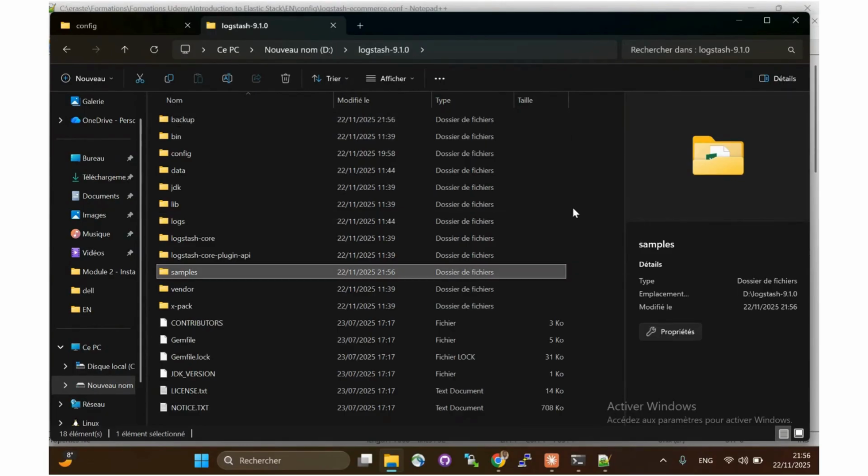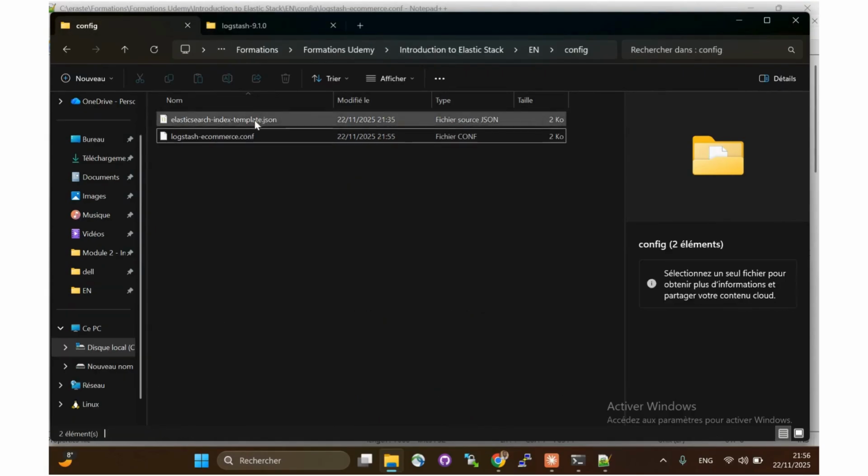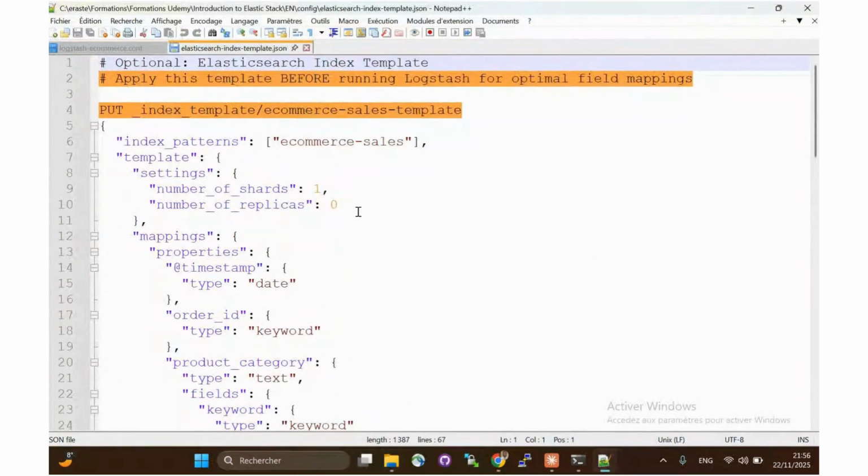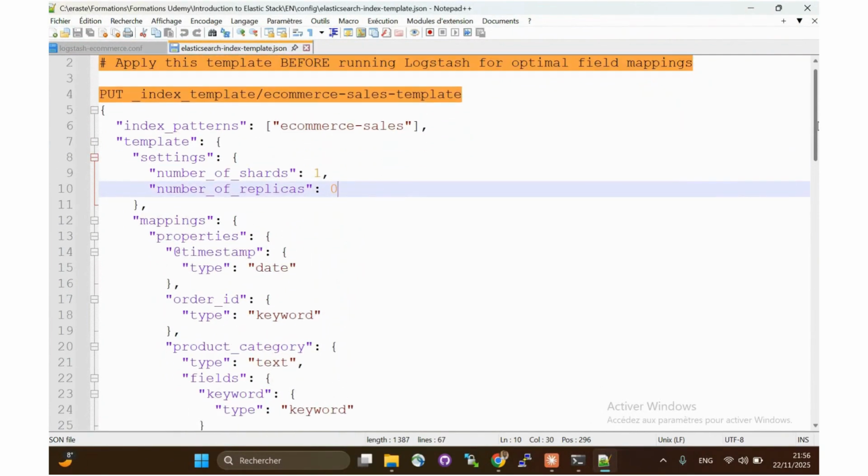Now in the resources for this video, you have a file called Elasticsearch index template. I want you to open that file. In my case, I have it somewhere around here. This file is an Elasticsearch configuration. Here, we specify to Elasticsearch the different fields we'll be sending and the type of each field. That's all we're doing here. For example, we tell it that the order status is a keyword, that the quantity is an integer, and that the unit price is a float. What we're doing here is mapping.